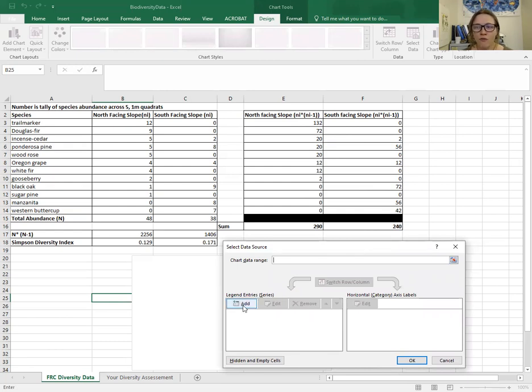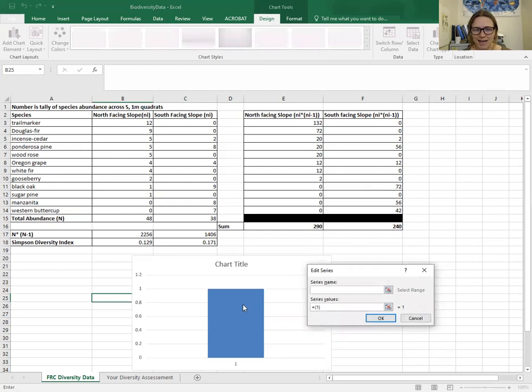So we're going to, first of all, add the data from the north-facing slope. We're going to add data. And then we're going to call this north-facing slope because this is the species abundance on the north-facing slope.